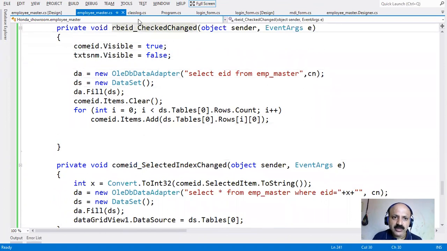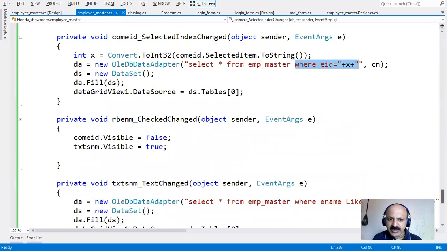That same combo box appears again in this control. In the select index change event, first we take the selected item, convert it with toString, and take the x value. The same three lines I copy and paste here, and just provide the where clause with the x we have selected. So the user selects any employee ID that matches the where clause. Only that record is filled, and then we assign it to the data grid view, so only that record is displayed.